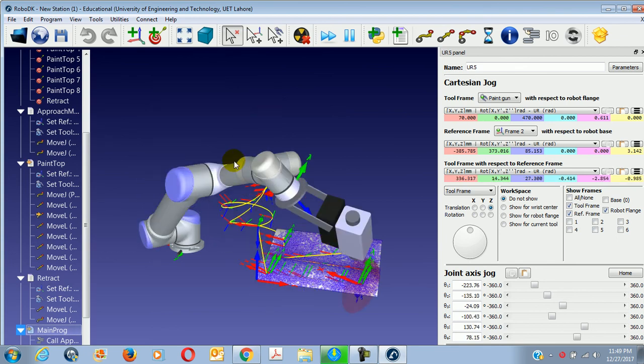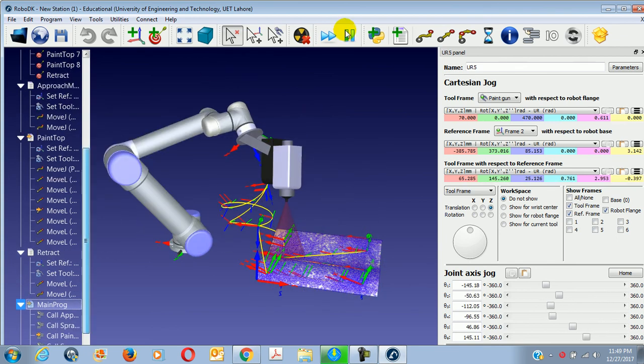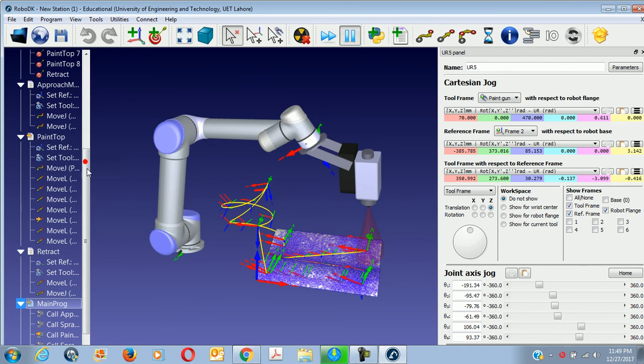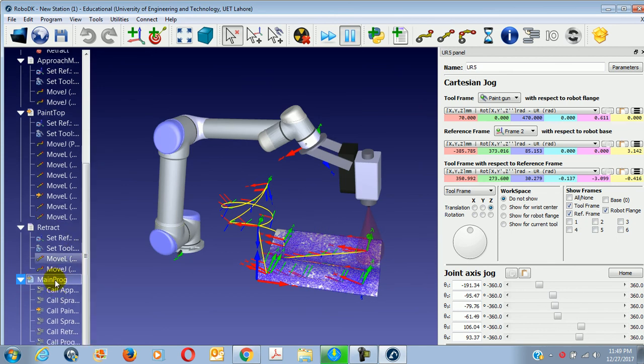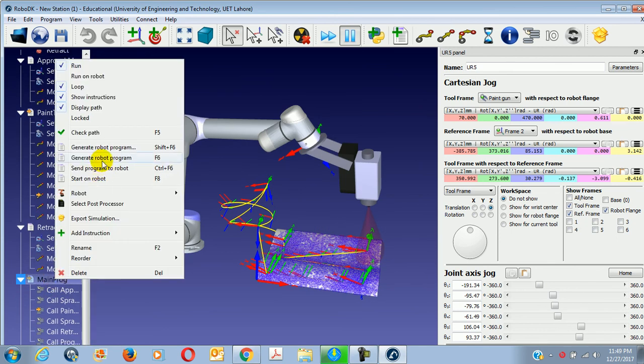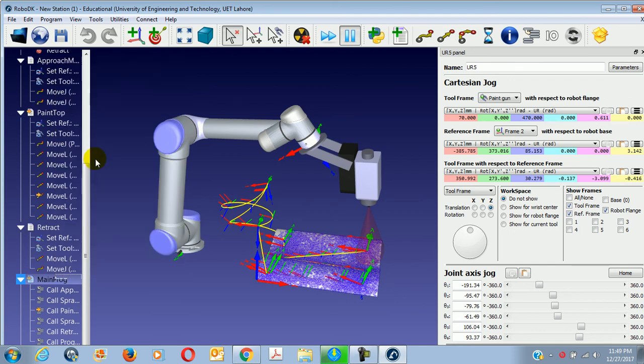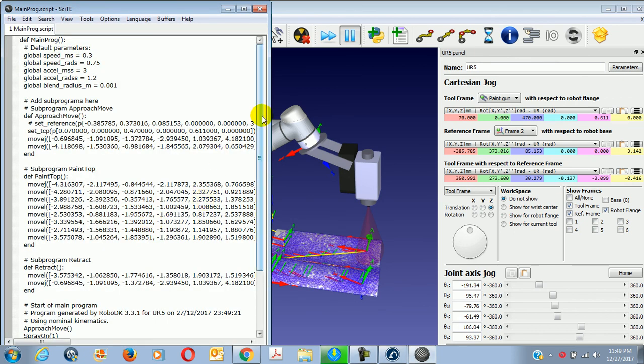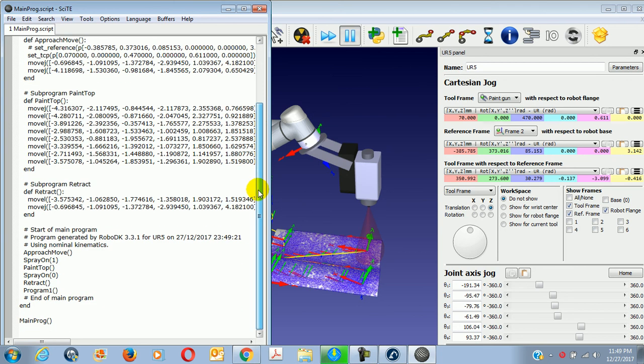One last thing to do is pause the program and generate the program. Right click on the main program and click generate robot program. What will happen is it will generate the robot program, and there will be two instructions, spray on 1 and spray on 0, which are the Python instructions. These should be removed before downloading to the robot controller.